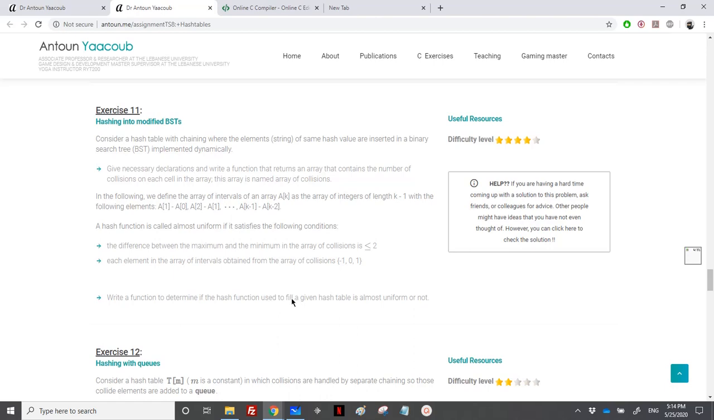So I repeat, we have the array of collisions. From the array of collisions, I need to find the array of intervals. We've already done that. The next part is I need to find the maximum and minimum of the array of collisions, the one that we have written here. So we need to write a function min-max, and then we need to check that the maximum minus the minimum is not greater than 2. If it's greater than 2, it means that it's not uniform, so it should be less than or equal to 2.